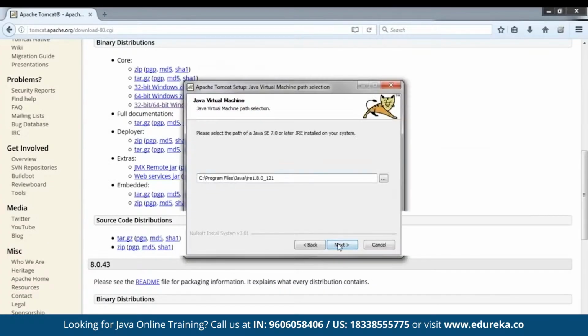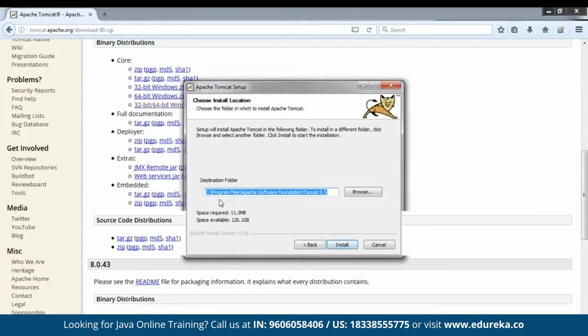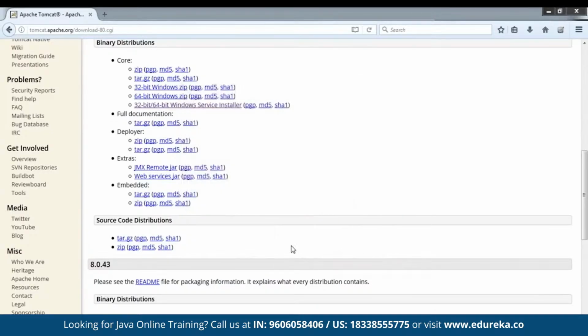Okay. Now again, once you click on next here, it'll ask you the location where you want to install Tomcat. I've already installed Tomcat on my system, so I'm not going to redo this. All you need to do is click on install and Tomcat will automatically get installed on your system. Please go ahead and do the same, and in case you're facing any troubles, do let me know so that I'll be able to assist you.